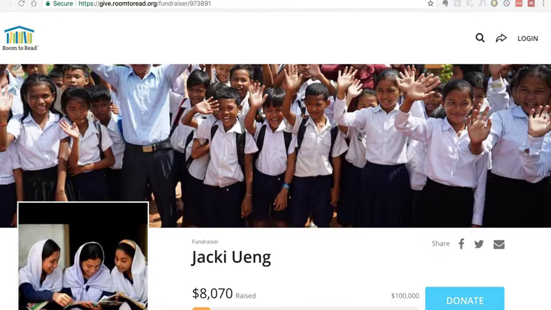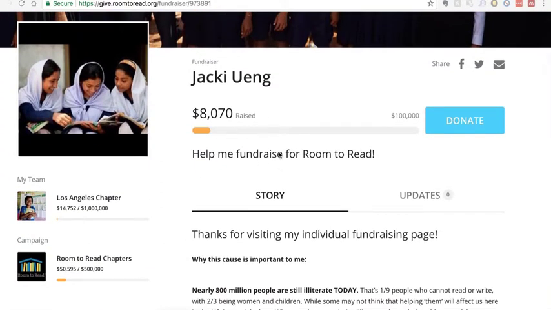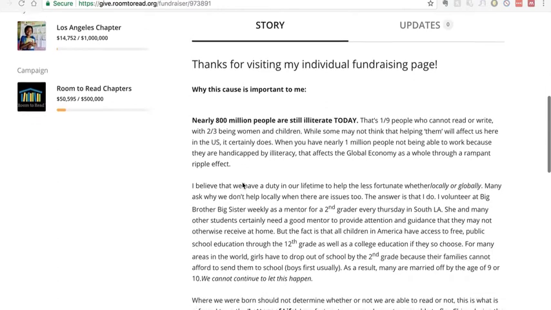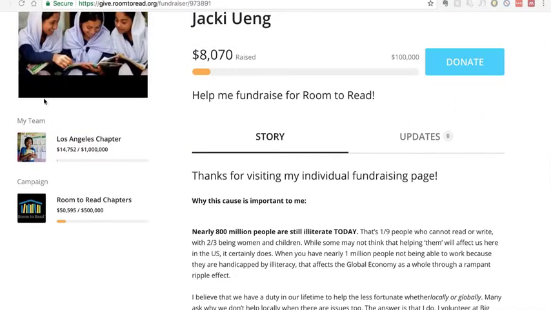This will take you to a page set up by an individual. The donation amount you see here is what this individual has raised. You can see the personal story the individual wrote about themselves here. And then on the left, you can see that this individual is part of the Los Angeles chapter team.